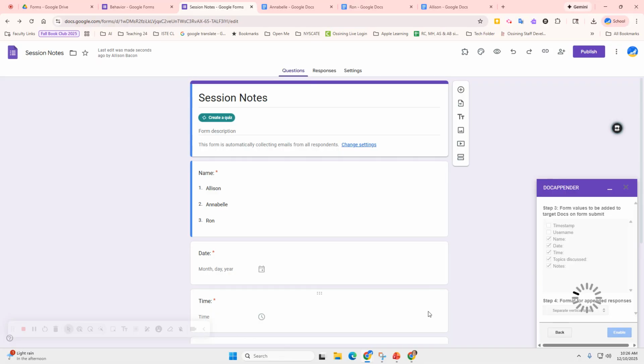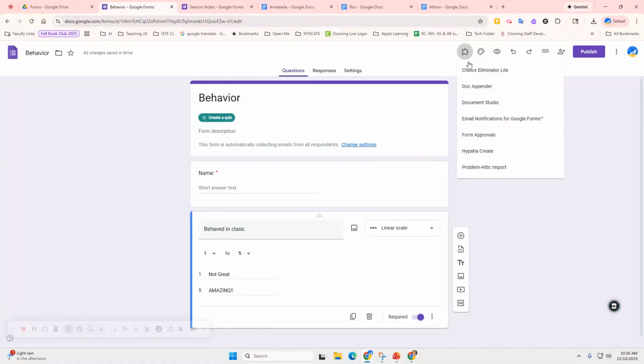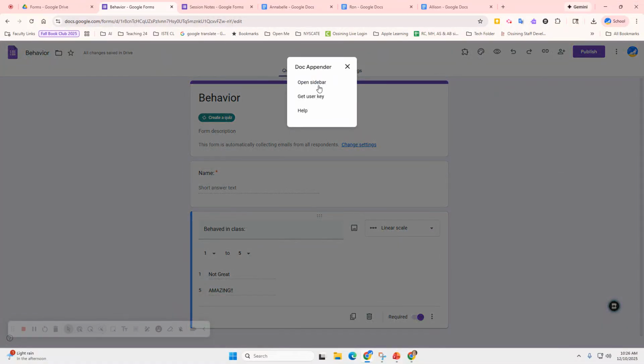I'm going to run this exact same feature through my behavior form. So I'm going to come over to this one, puzzle piece, Doc Appender, Open Sidebar.